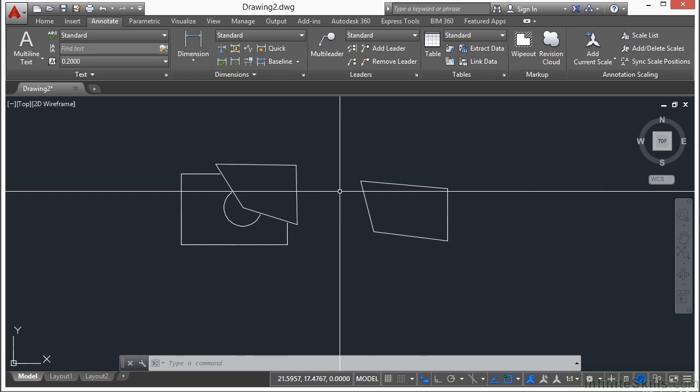Now, wipeouts are great for hiding things, but be careful when using them. If you turn the frames off, you can forget that they're there. Or if they're off and another user gets a hold of your file and has to work in it, they won't have any idea that a wipeout is there. I've had that happen before, and it's very frustrating. It can cause a lot of confusion.